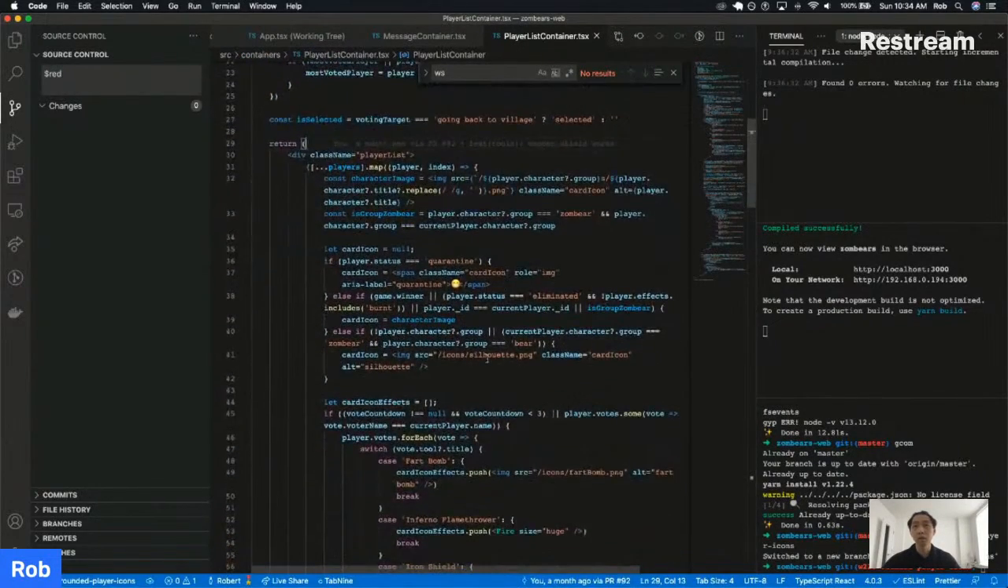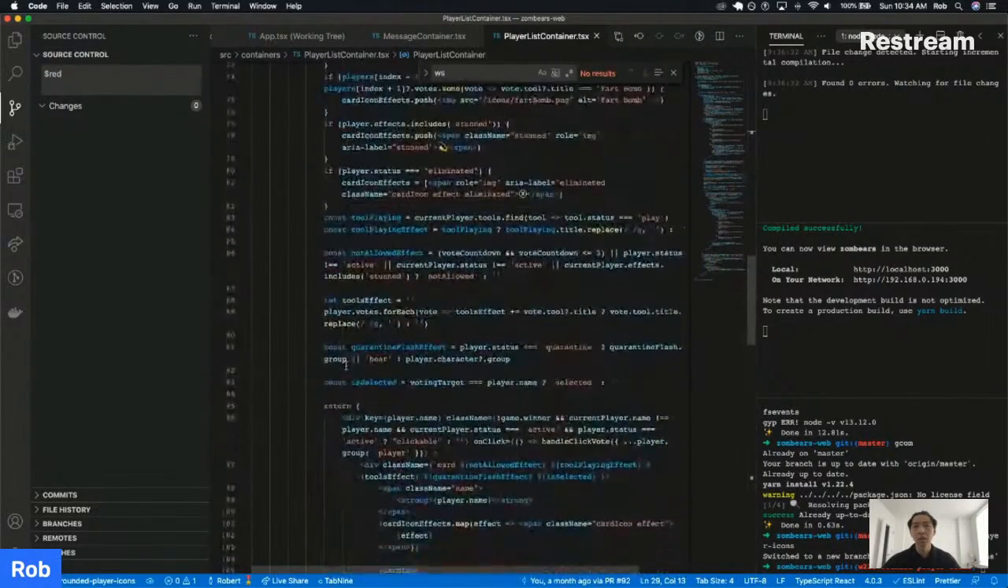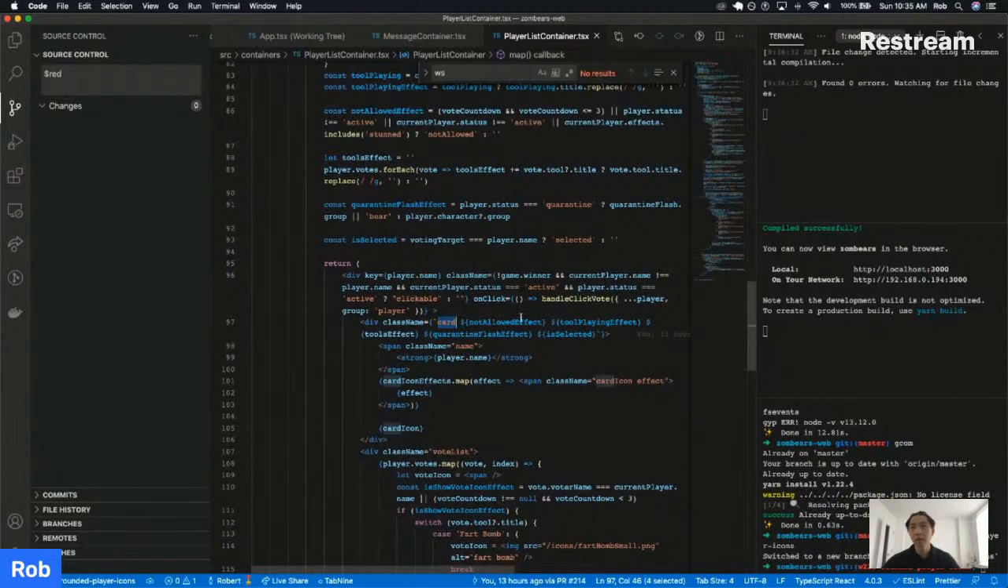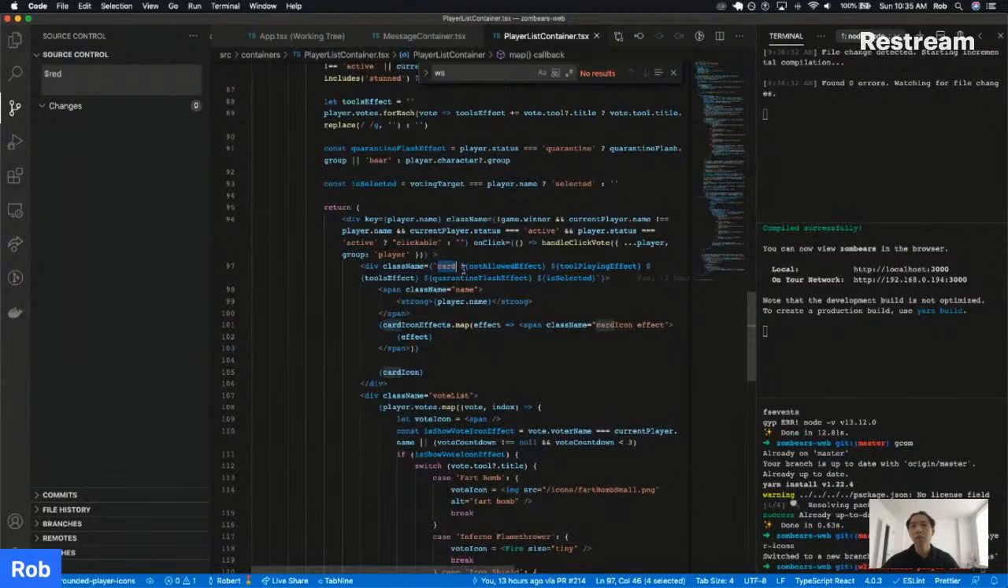And let's see, what class names do we have? Map, logic, HTML. So we have a div, and player status active, clickable, and then we have a card. Tools effect, quarantine, name, card effect, icon, vote list. Okay, so it looks like card is what we're trying to target.